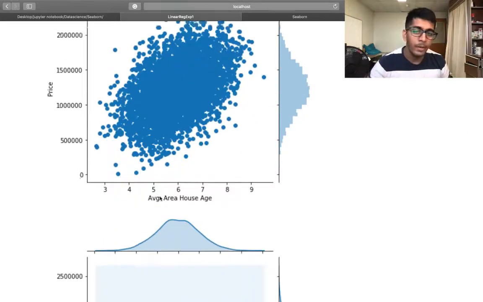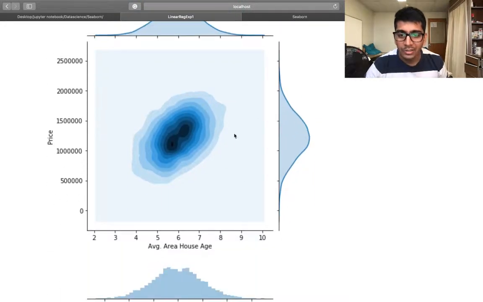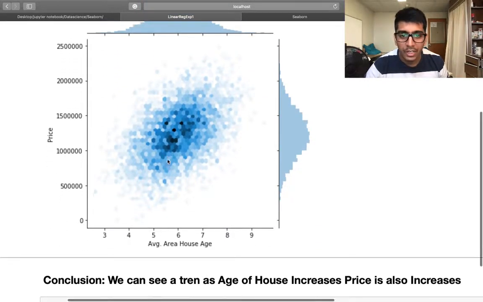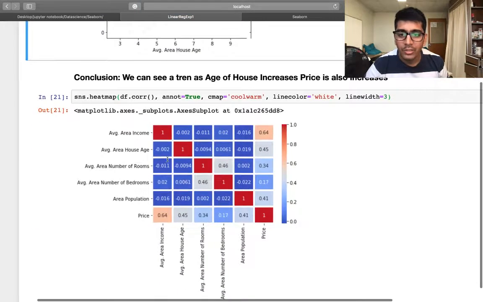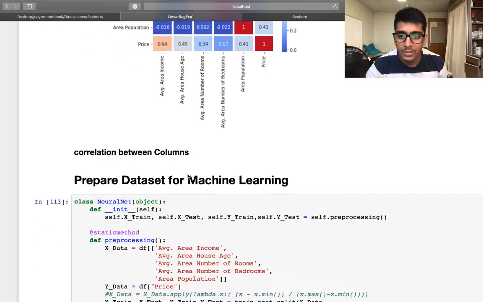There's a linear trend, and this is a distribution of the age, and this is essentially just a KDE plot, which shows the density of the data set is more concentrated here, between 6 to 7 ages, with the price between 1 million to 1.5 million. And the hex plot here shows different data points in a nice way. I've also done the correlation matrix, which shows the correlation between different columns.